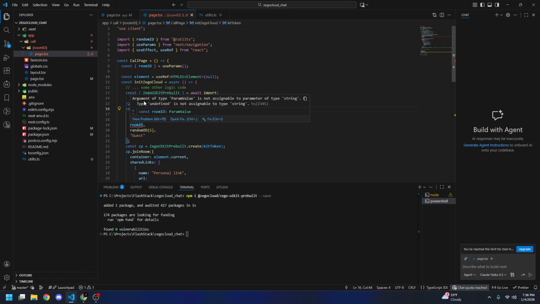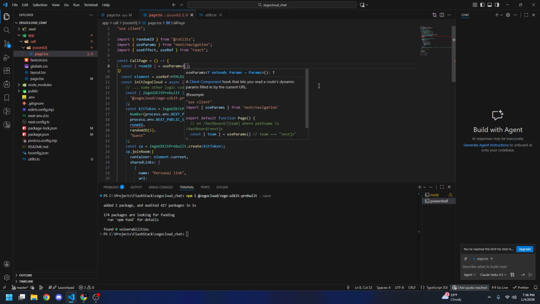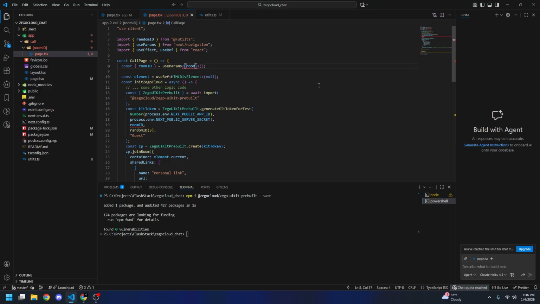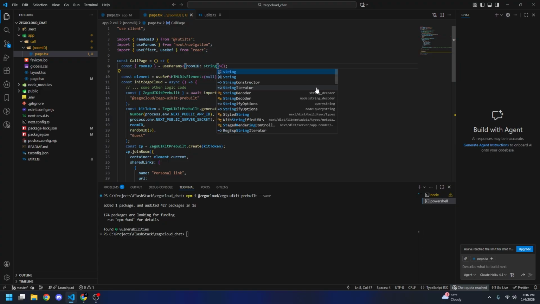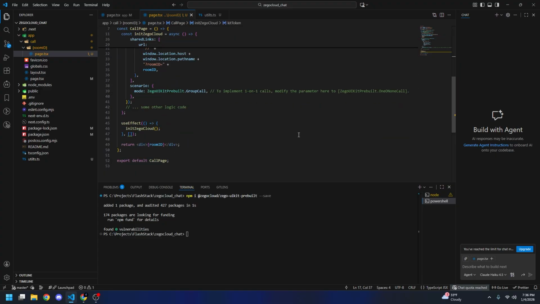Now, we have an issue here. Argument of type undefined is not assignable to parameter of type string. So I'm going to say that the roomID is a string. Now that there are no errors, let's make sure to initialize this ZEGOCLOUD function whenever our roomID changes.